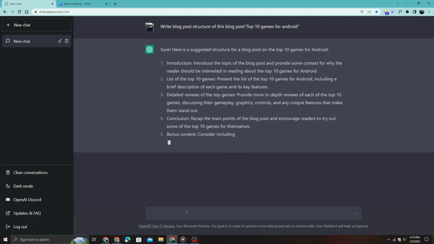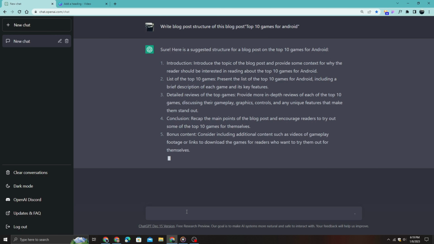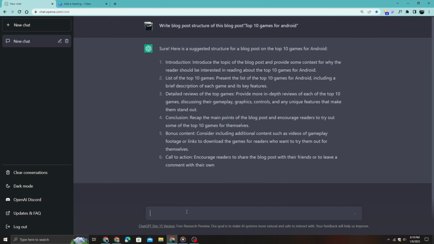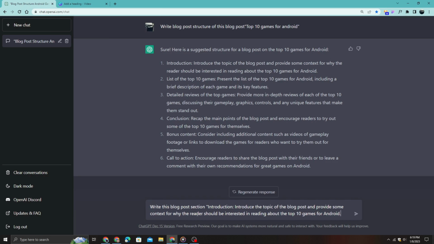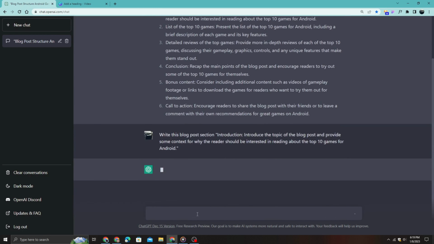Step 3. Write your post. With your outline in place, it's time to start writing your post. You can use ChatGPT to generate sentences or paragraphs based on your outline, or you can simply type out your own ideas and use ChatGPT to expand upon them. As you write, be sure to proofread and edit your work to ensure that it is clear and free of errors. You can also use ChatGPT to generate alternative phrasing or to check the grammar and spelling of your writing.